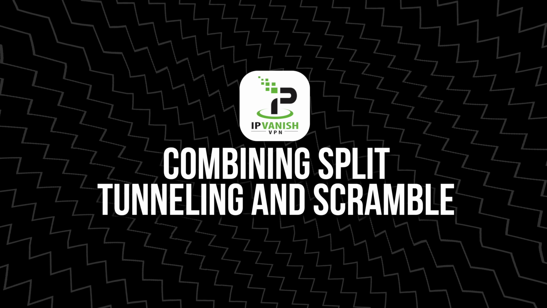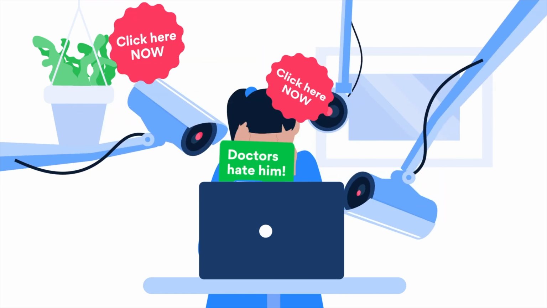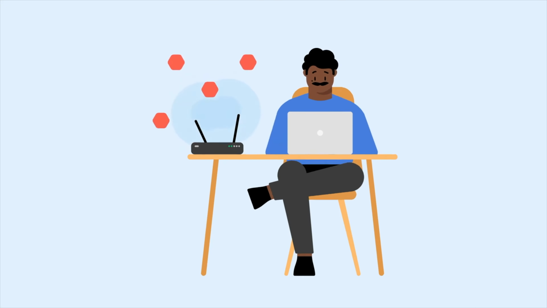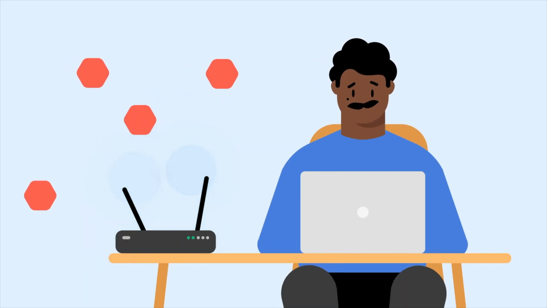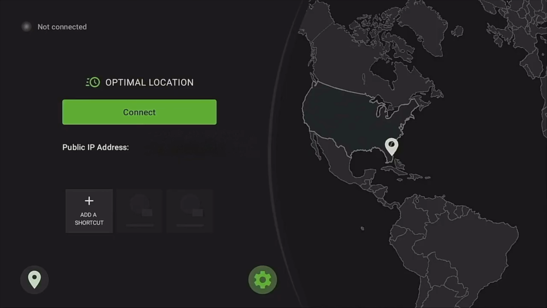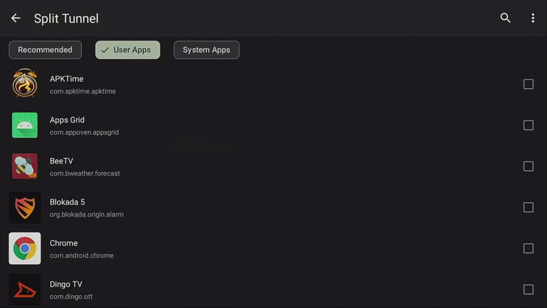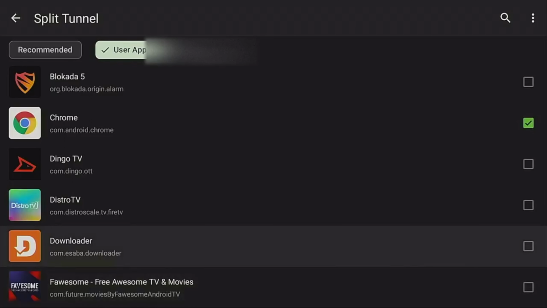Combining split tunneling and Scramble. While split tunneling and Scramble serve different purposes, they can work together to create a balanced VPN setup. Imagine you're abroad in a country with censorship, but you still want to use certain local apps without a VPN. You can route those apps outside the VPN with split tunneling while enabling Scramble for the sensitive apps that remain in the tunnel. This way, you bypass local network restrictions for some tasks and protect privacy for others.